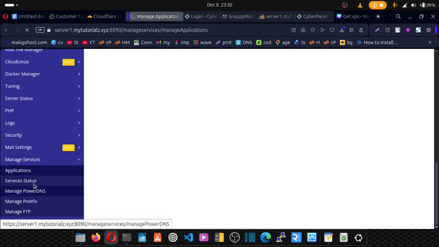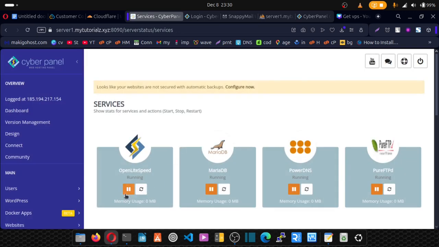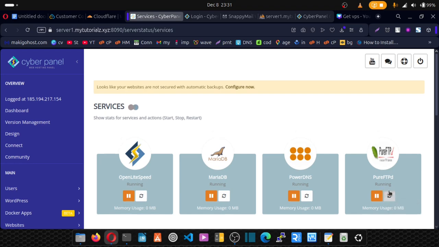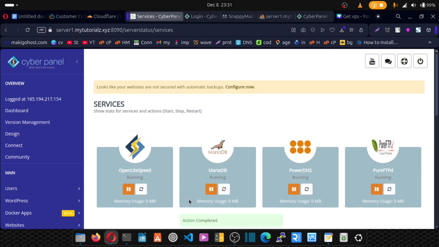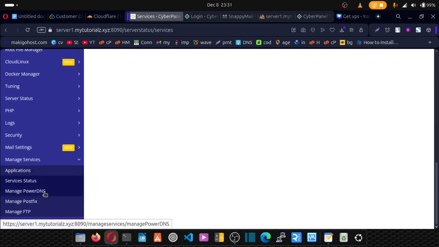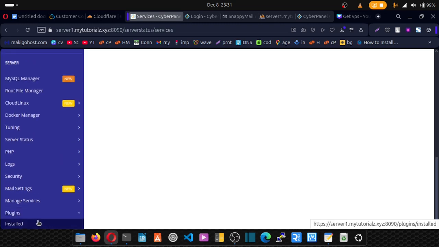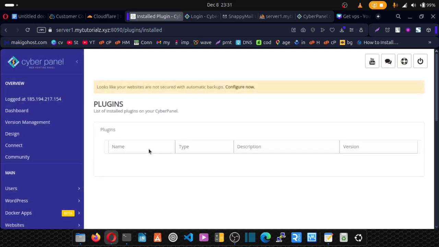Now, service status. Click on service status, and you see those services that are currently running. So OpenLiteSpeed is here. You can restart it. You can also stop it. MariaDB is also running. They're all running. If you want to troubleshoot something, you can simply click on restart, and you'll be able to restart those services. Okay, plugins installed, and right now there's no plugin installed, and that's it.